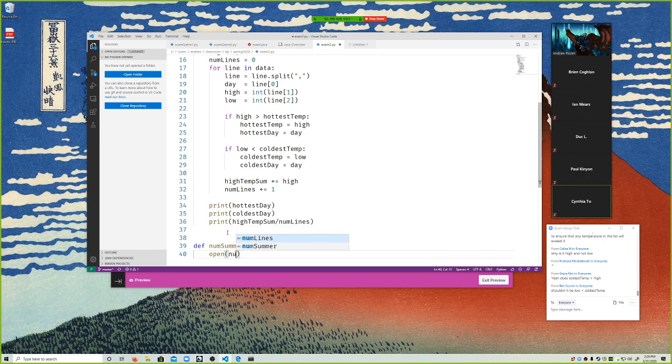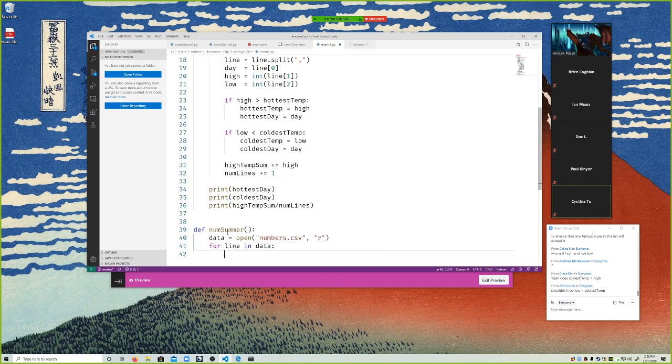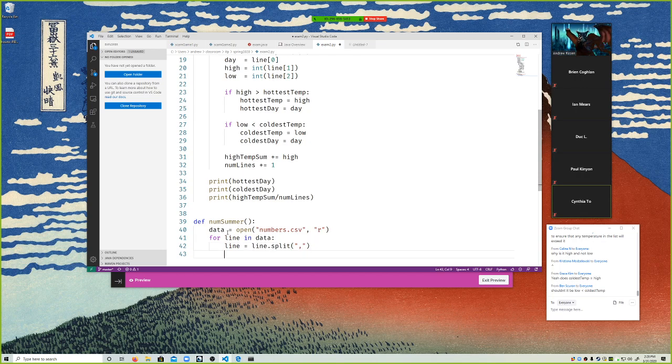Open numbers.csv, r, equals data, for line in data. It's a comma separated value file, so we're going to split the line up by the commas. Line is equal to line.split. Right? Now that we've split it up into those lines, well, actually we're split up into entries.